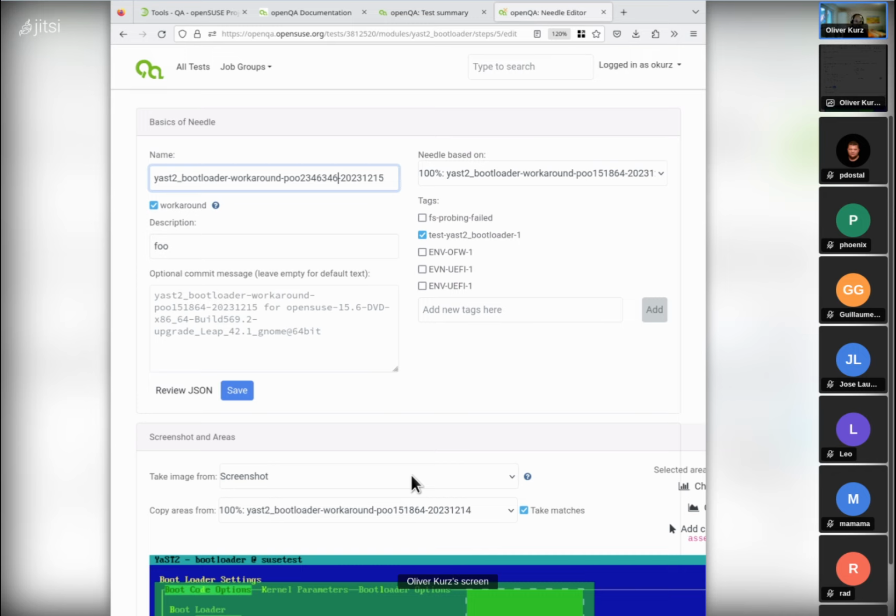Now, if you don't want to do that because you say, well, the bug has been fixed, or we have to accept that garbled text, it's a won't fix, well, you need to delete the needle. Make sense?